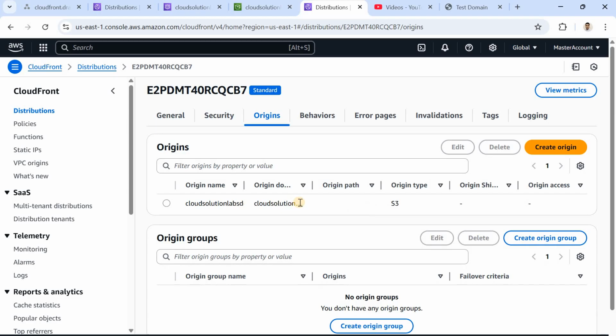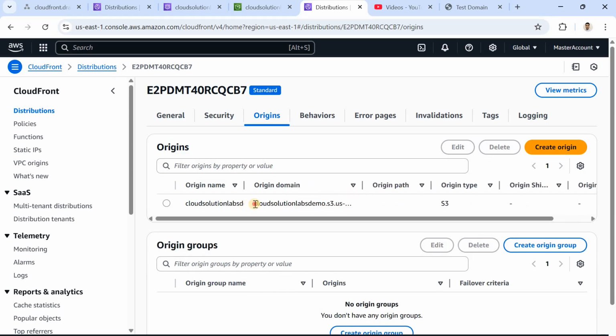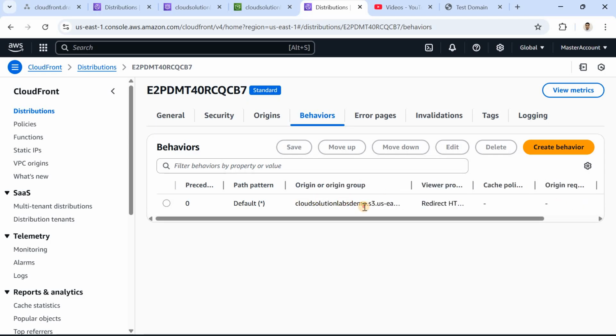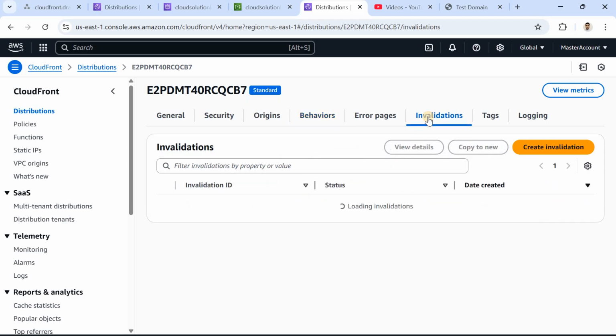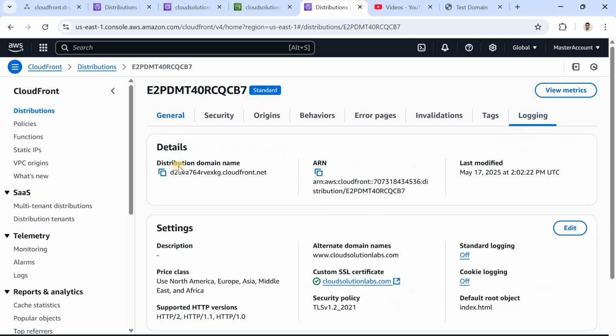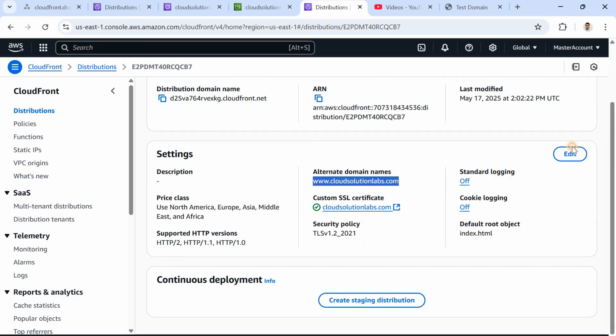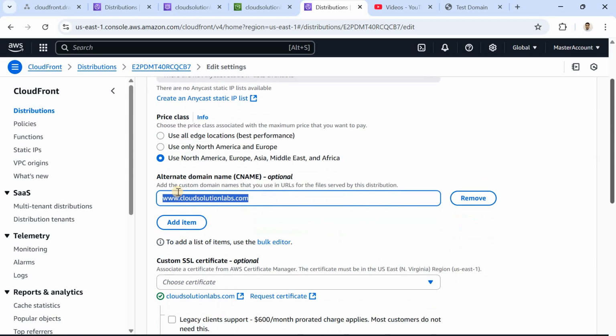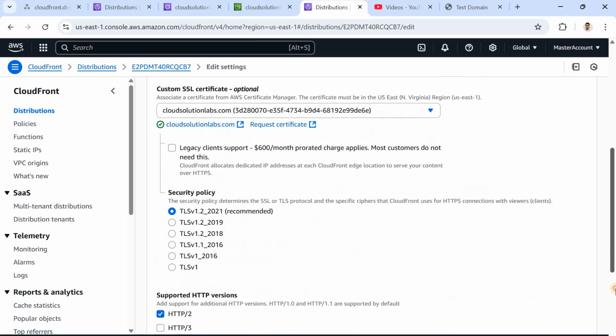Origin, I will show you in front of you. That is the origin, and this is my bucket. Cross-checking my things. Behavior, this is a different origin. Here is also a bucket name, demo. And invalidation, if you do not want to cache any document, just create it here. Tags, and logging, everybody knows about that. I have it disabled by default. This link, we just need to copy only this, not HTTPS, with the Route 53 update. This is my alternate domain name. Here I update it once again, www. When I'm creating, I can keep www. That is the thing.